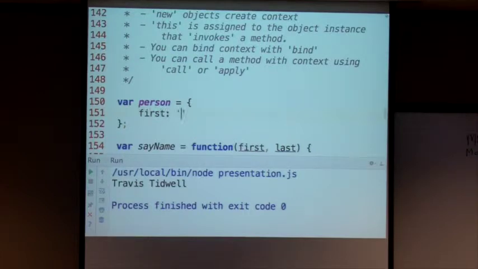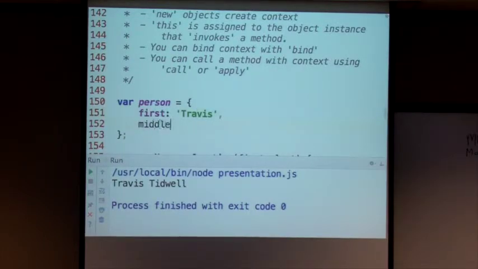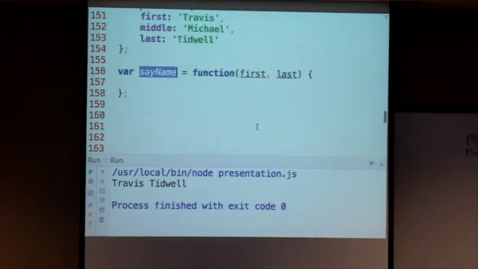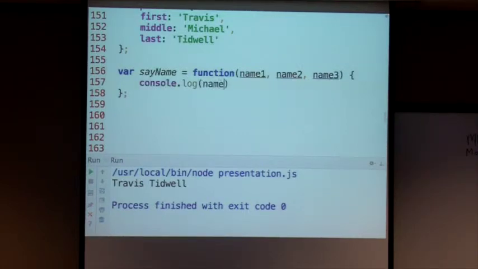So I'll say first. I'll do middle. Don't steal my identity. Probably should use bogus names, but oh well, this is easier. And then I'm going to have just a function called say name, and then what I'm going to do here is I'm going to just say name 1, name 2, name 3, and just do a call. It'll make sense once I actually use it.